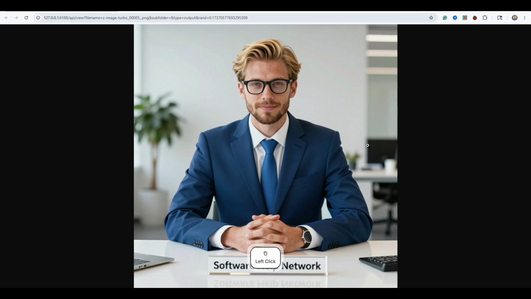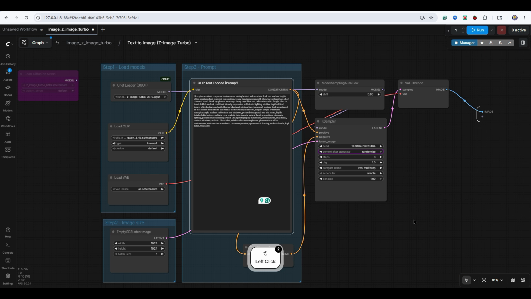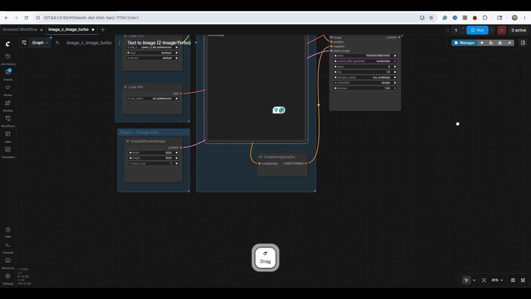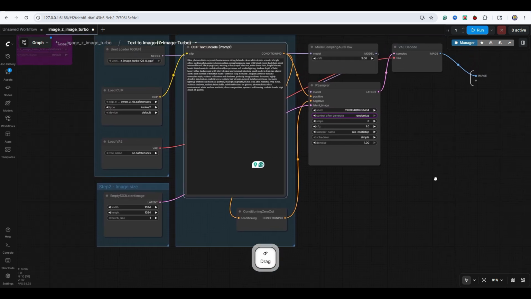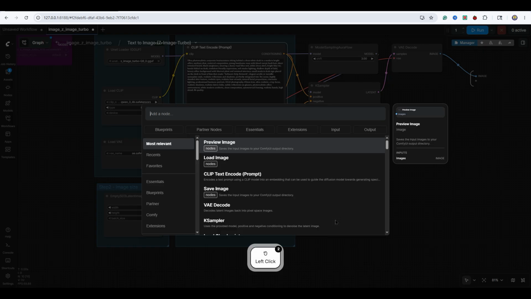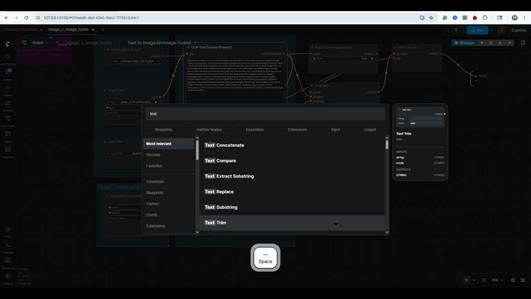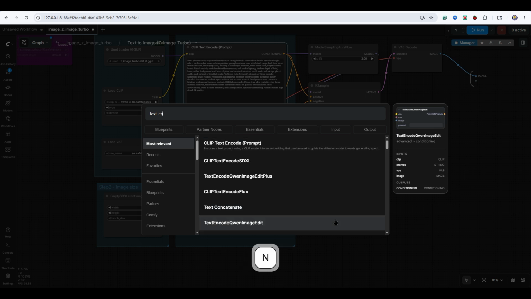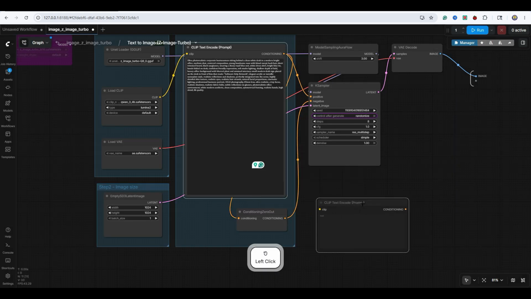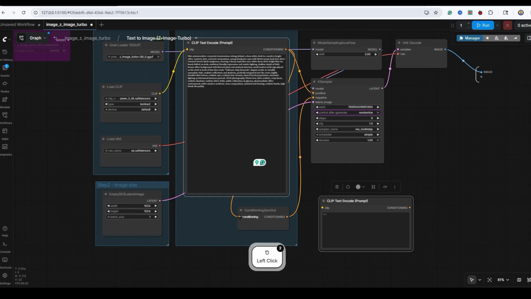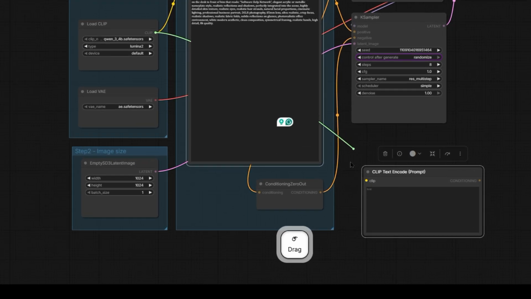To improve the results even further and gain more control, you can add a negative prompt node. Right now, this workflow uses a dummy zero out node for negative conditioning. To gain full control over what gets excluded from your images, we'll replace it with a dedicated text encode node. Double-click anywhere on the empty canvas to open the node search menu again. Search for and select Clip Text Encode Prompt. Drag a wire from the clip output port of your main loader node and connect it to the clip input port of your new negative prompt node.